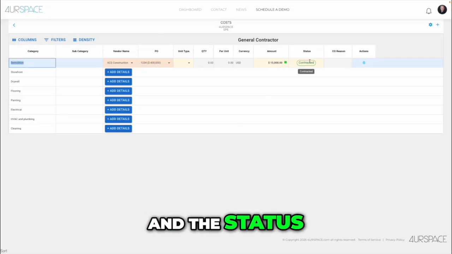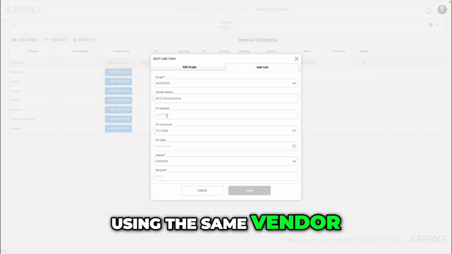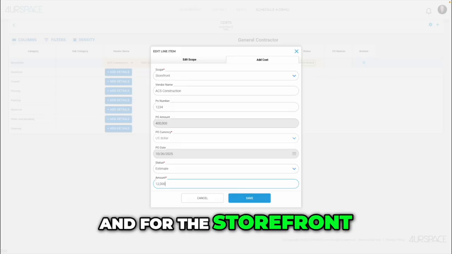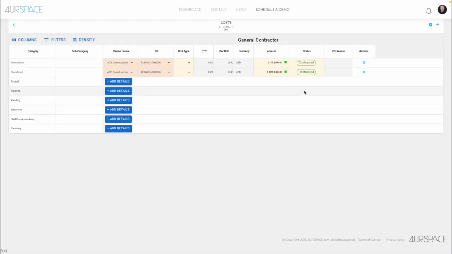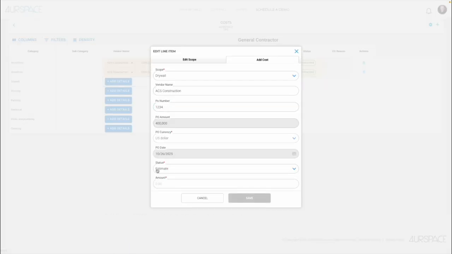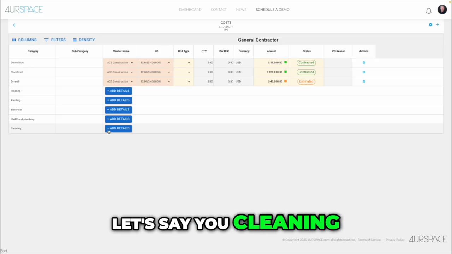You could do the same, for example, for storefront. Using the same vendor, it goes in the same PO, and for the storefront, 120,000. Contracted. Do the same for drywall, amount 40,000.